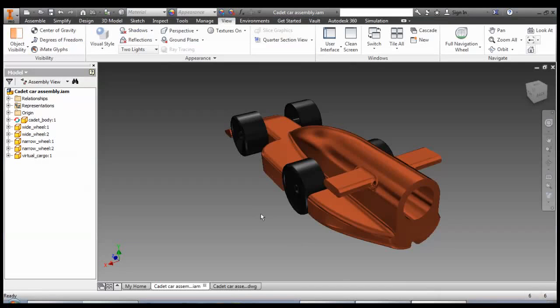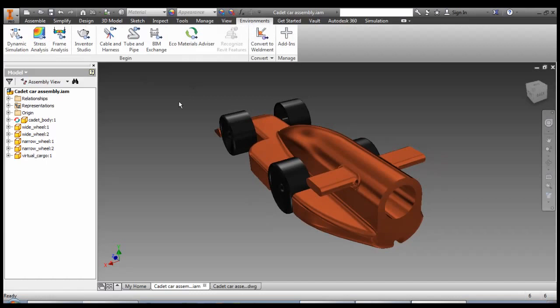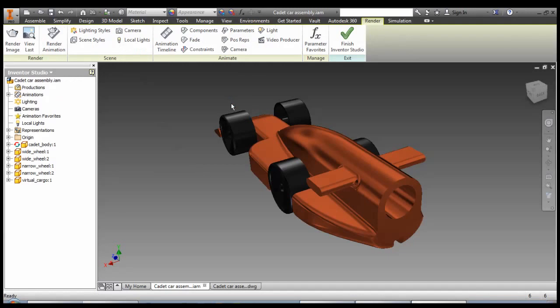All right, one final thing that Inventor does really, really well is lets us do the photorealistic renders all within the one program. To do that, we go to Environments with the file open that we want, and then we click on Inventor Studio. There's a lot of presets and different settings you can change here, but I'm just going to do a really quick, effective way.